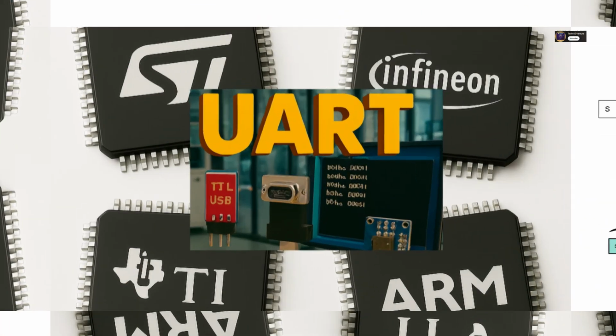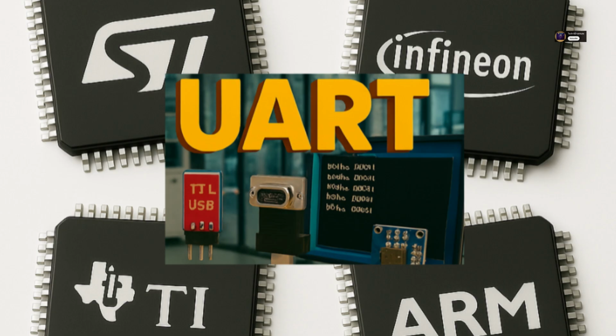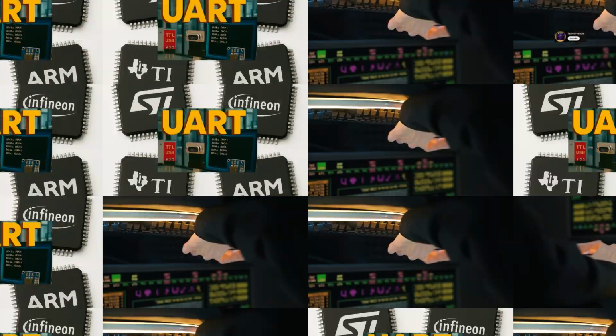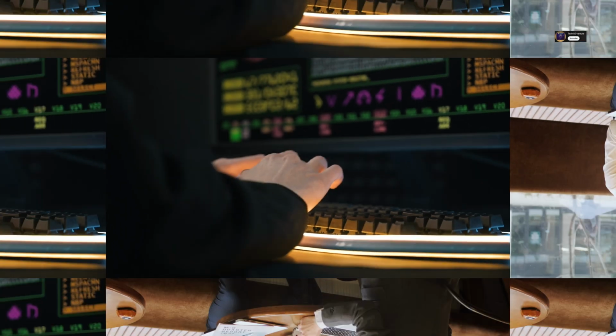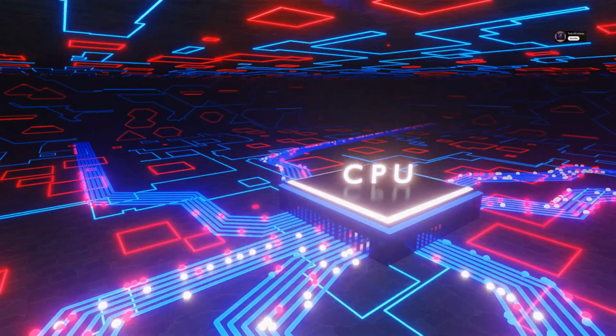Today's topic is UART, another widely used microcontroller communication protocol. We'll explore its working, frame details, and applications in detail while covering key interview questions. Let's dive in.